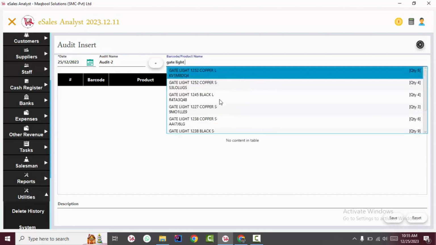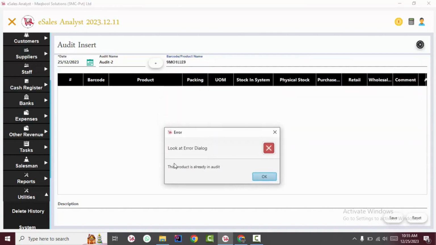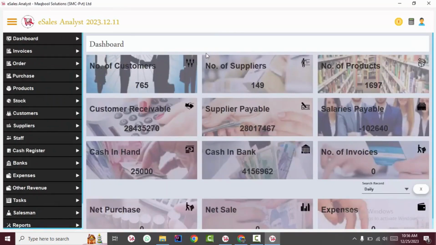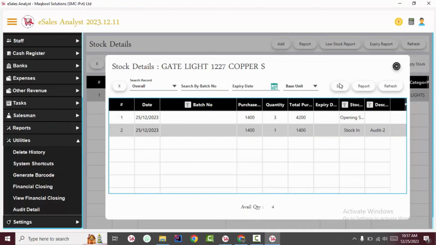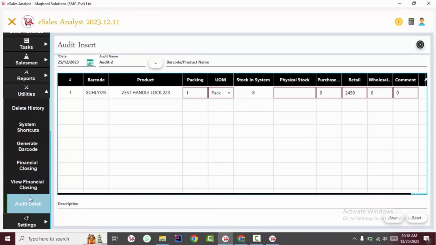Duplicate item handling. Oops, added the same item twice? Don't worry, the software will alert you. If you want to adjust the quantity, just open the item in another tab and change the numbers. Super easy.